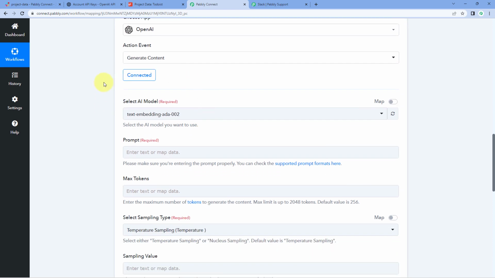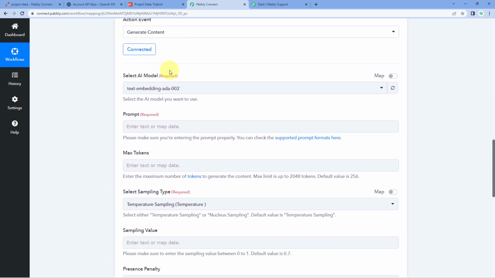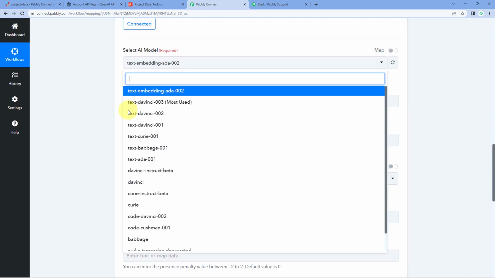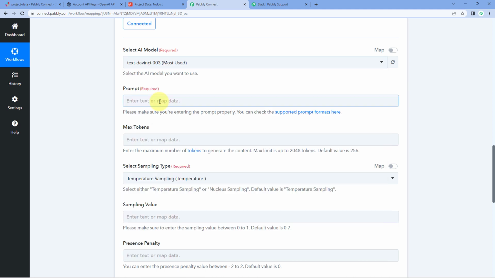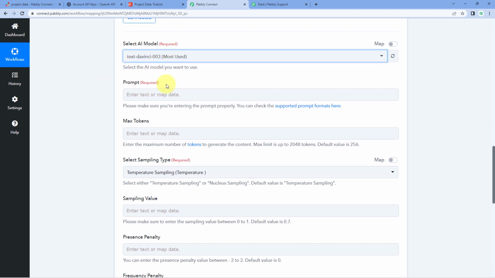After making this connection, the first thing it asks us is to select the AI model. In the drop-down below, you can see a list of all the AI models that ChatGPT or OpenAI offers. Out of all of these, we are going to use Text DaVinci 003, the most common model used by many people. So we are going to use this AI model to generate the summary of the message.